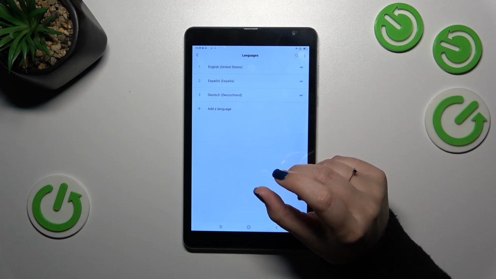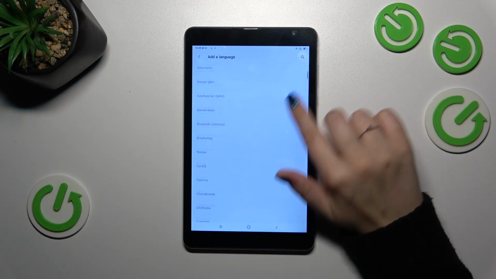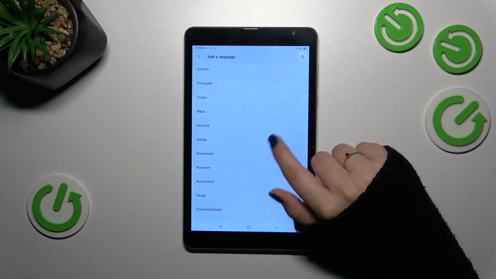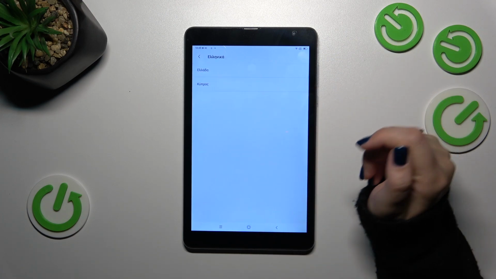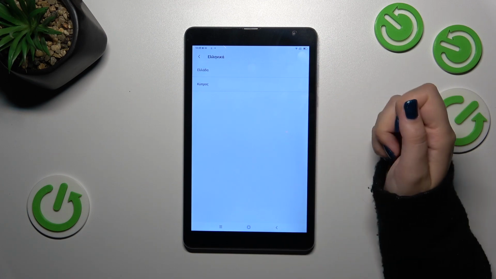So let me share with you how to first of all add a new language. Let's tap on add a language, and here we will be transferred to the full list of available languages from which we can choose. So it's basically up to you. Just find the language and tap on it. Let me pick Greek, I believe it is Greek, and then pick the region if you can.